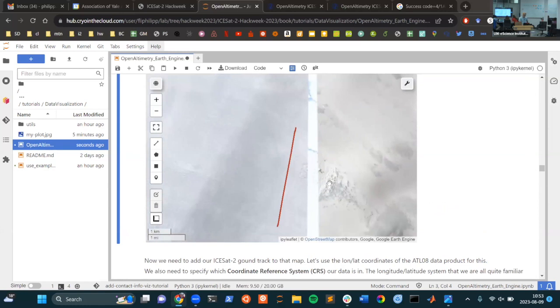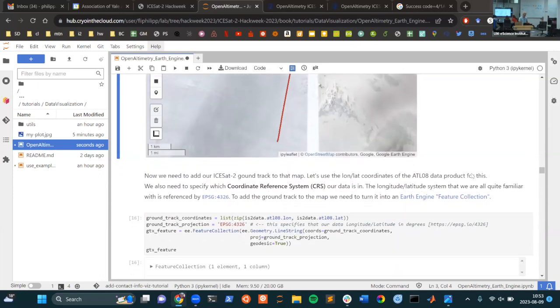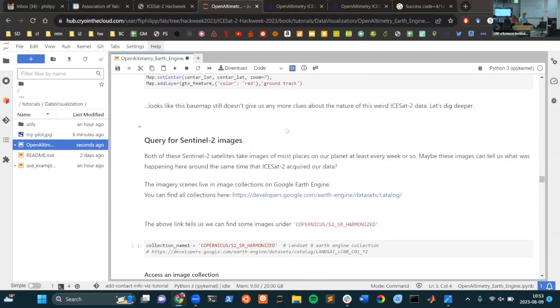Not quite sure what's going on there. It's probably not imagery from when ICESat-2 was there, so it still doesn't tell us much more. So now it comes in Sentinel-2.